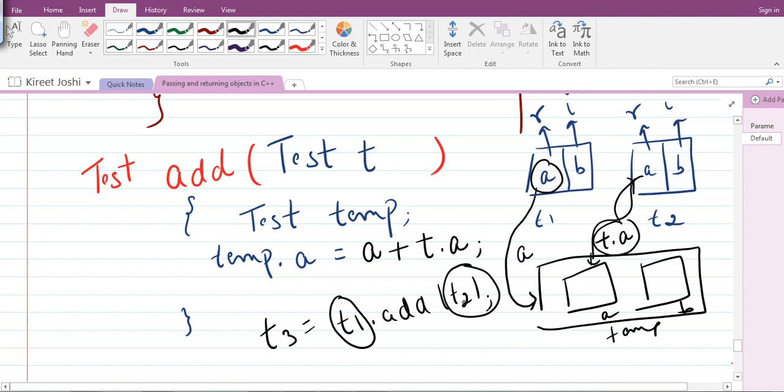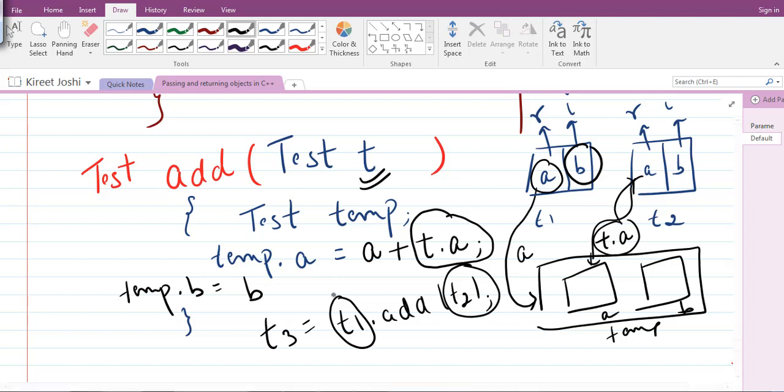So we are telling the compiler with the help of the object we created, by using the dot operator. This is an explicit declaration. In the same way, we can write temp.b is equal to b, and this b value is the value from the T1 object. That is implicit, so it can be accessed directly.